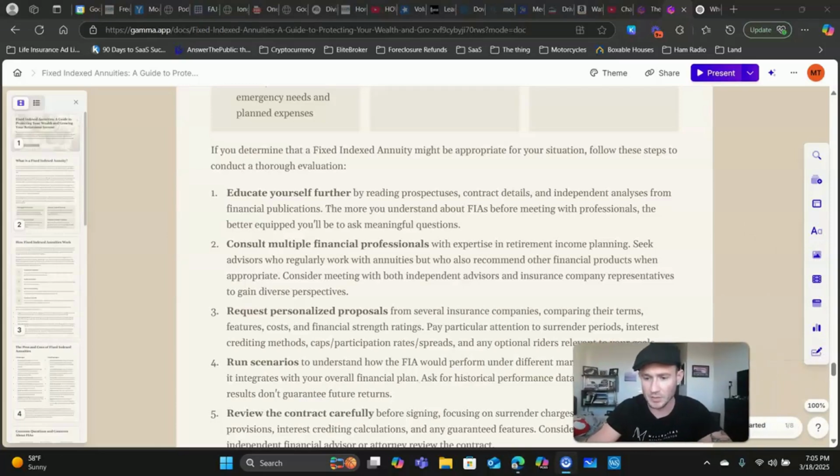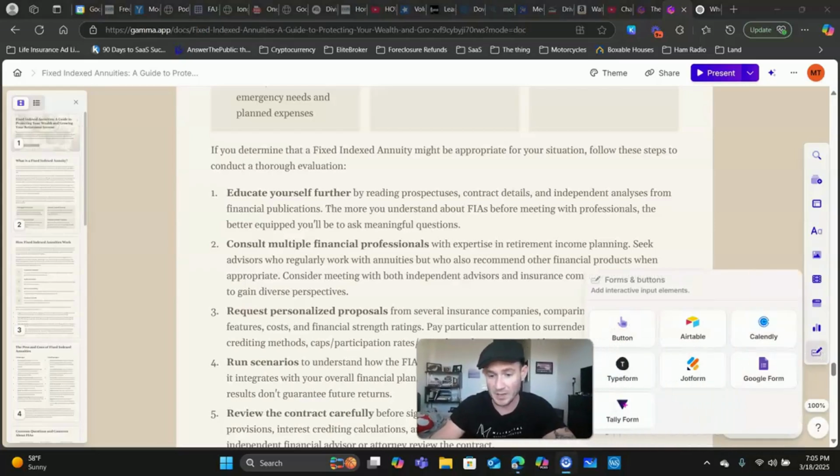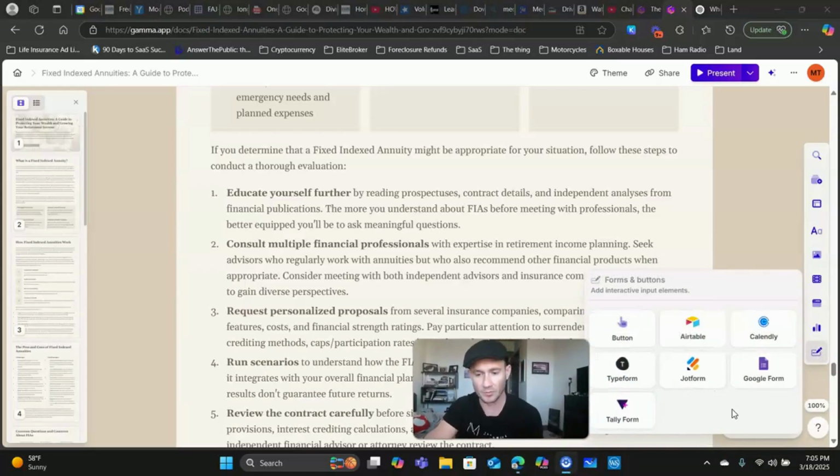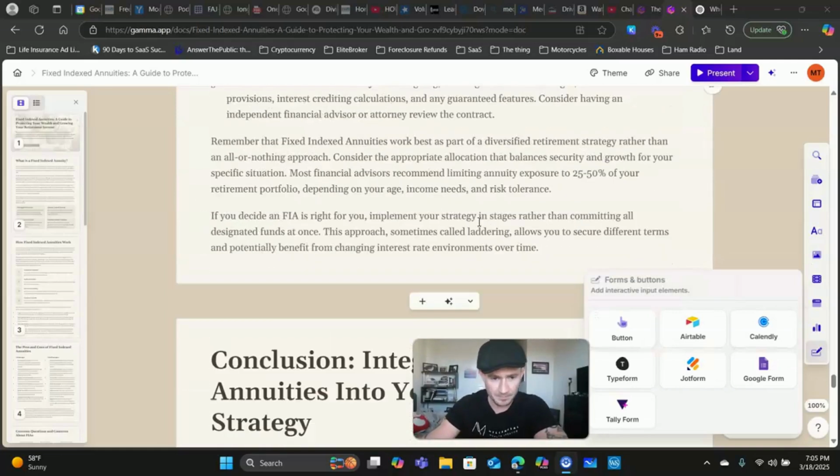And one of the things that we can do here is over here on the right hand side, we can click on forms and buttons. You can actually embed Google Forms, Typeforms, JotForms. It just depends on what you're using. If you're using Calendly, you can put your calendar right in here. But I'm going to do a button for now.